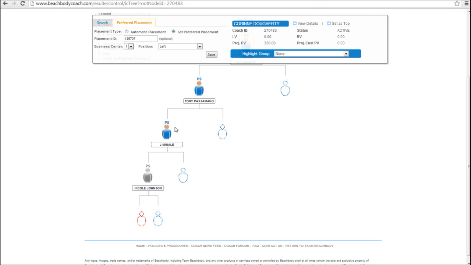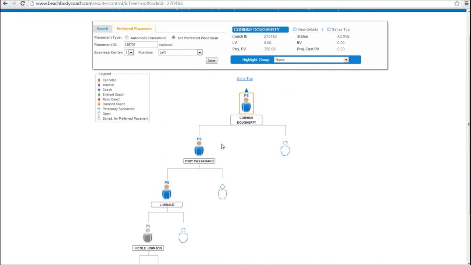So make sure that you're always putting people on the very, very outside of your left and right legs. Now, if you have a spouse or something in your downline, this could change. But for just most coaches, I would say 80-90% of you, always make sure that you're putting people on your outside left and right legs. And that's really all I want to tell you right now.